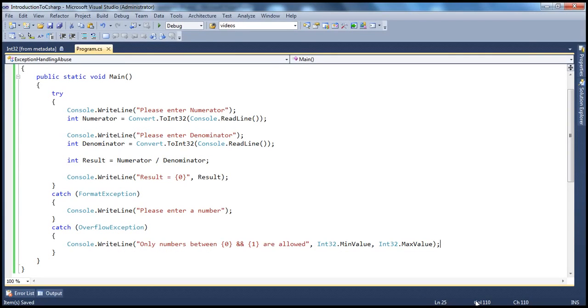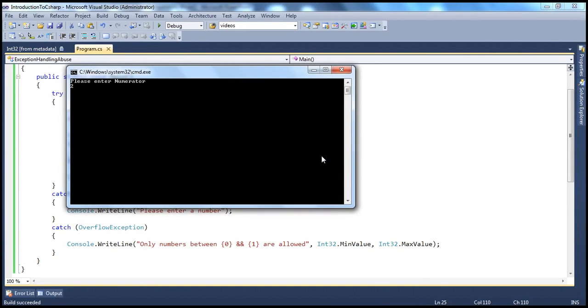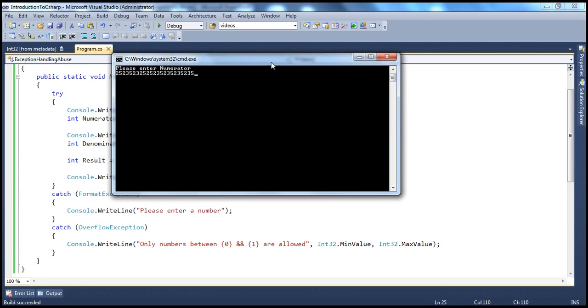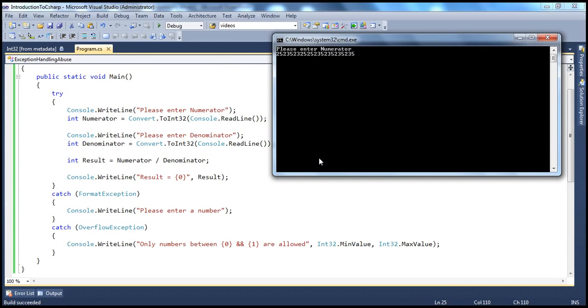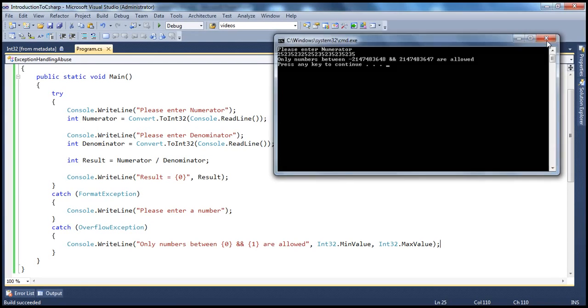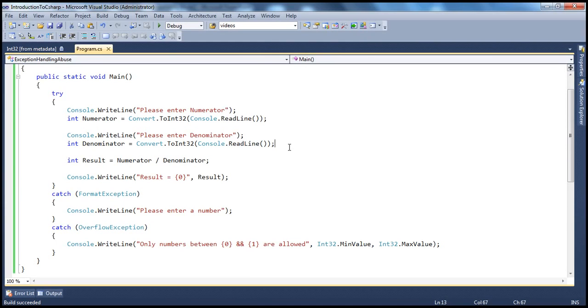So now if we run this, and then try to enter a very big number which an integer variable cannot hold, obviously it will throw an overflow exception. This catch block handles that and then shows this meaningful message to the user. So only numbers between that range are allowed. And there is another reason why this program can fail as well.